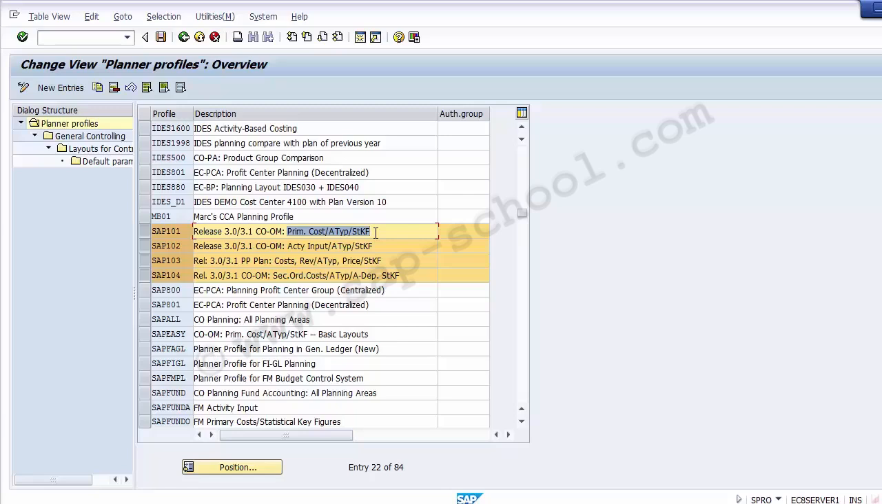To use the layout, it must be assigned to a planning profile. During the planning process, the profile is set prior to the data entry. So how can we set that? That is what we will be looking at in this particular step. What we will be doing now is creating our own profile by selecting this SAP 101. We will copy this profile to use as our own planner profile, and we'll rename it with a Z for creating our own profile in the system.